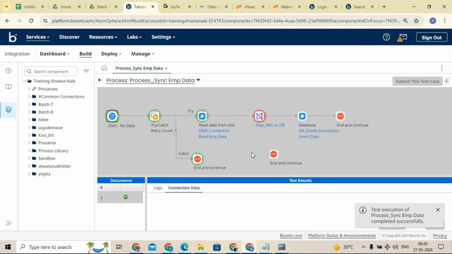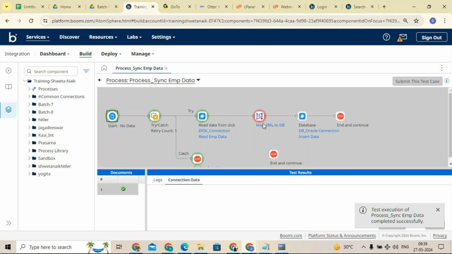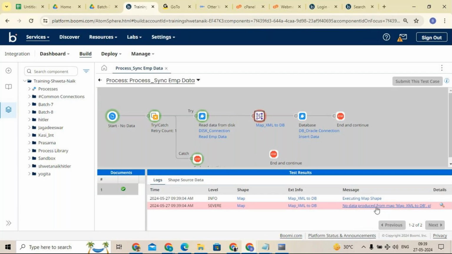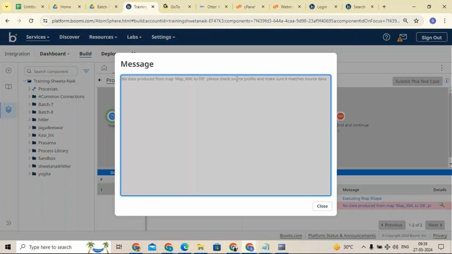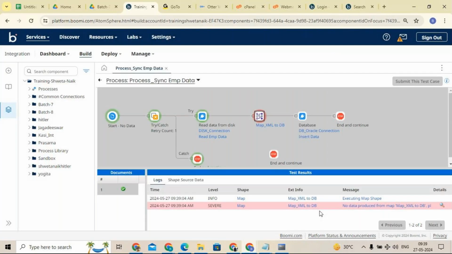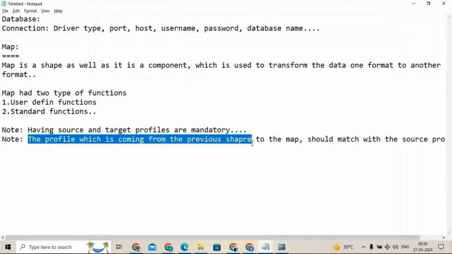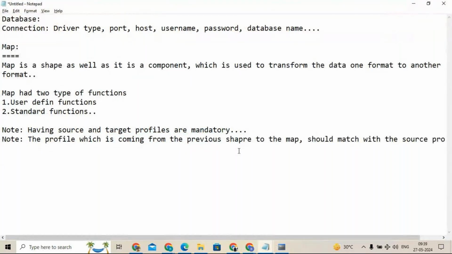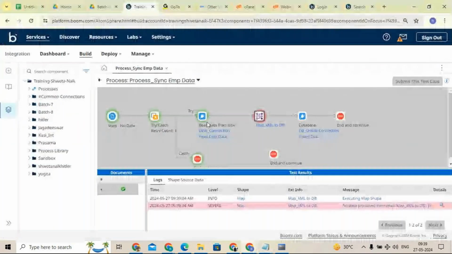Okay, now we can see here we are getting an error. Why is this error occurring? No data produced from the map. Please check the source profile and make sure it matches the source data. So why is it telling this? Already I told you that. Here you can see one note point: the profile which is coming from the previous shape to the map should match with the source profile, right?